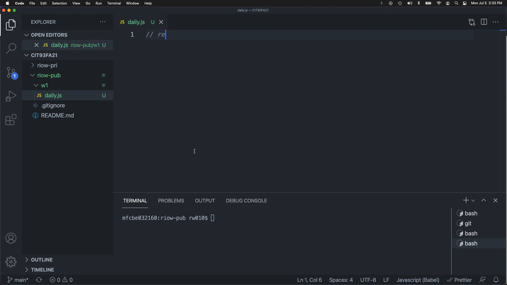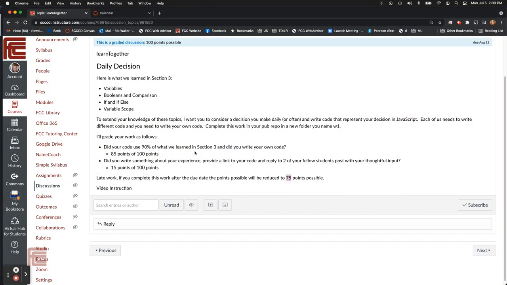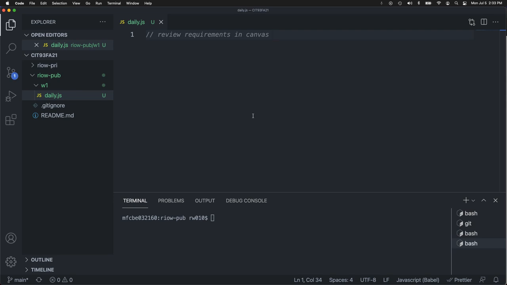Review the requirements in Canvas. That is a daily decision that reflects your decision-making process utilizing the concepts that we've learned. Okay, so I was just walking you through a little bit of cleanup work I did. I created the folder and now I can actually use that git add star. The reason you might want to do that is if you have multiple files.